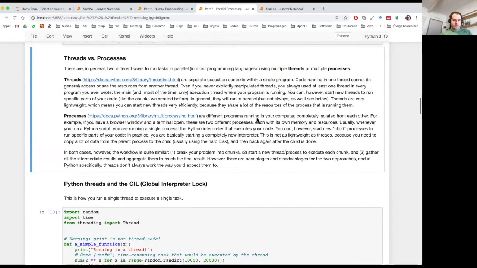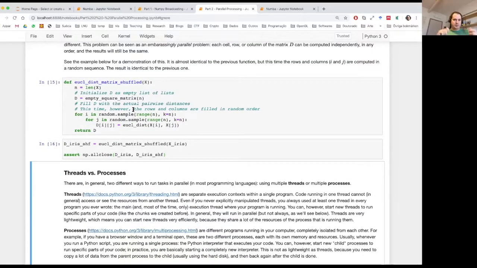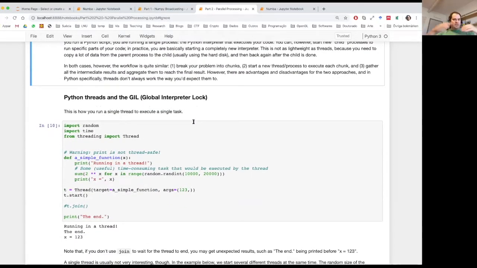So without going into too many details about what happens with threads and what happens with processes, the workflow is basically the same, okay? You take your problem, whatever it is, you're looping over a bunch of stuff. In this case, for us here, we're looping over the rows of the data set and then computing the distance matrix. So anyway, you have a problem that is large. So you break your problem into small chunks, small parts. How small, we'll see. But anyway, you have to break it into some chunks. Then you start a new thread or a new process to execute each of these chunks. Again, whether it's a thread or a process, we're going to get there. And then after all these threads or processes have run the chunks that you gave them, you have to gather all of them back, and that will give you whatever results you're supposed to get in the end.